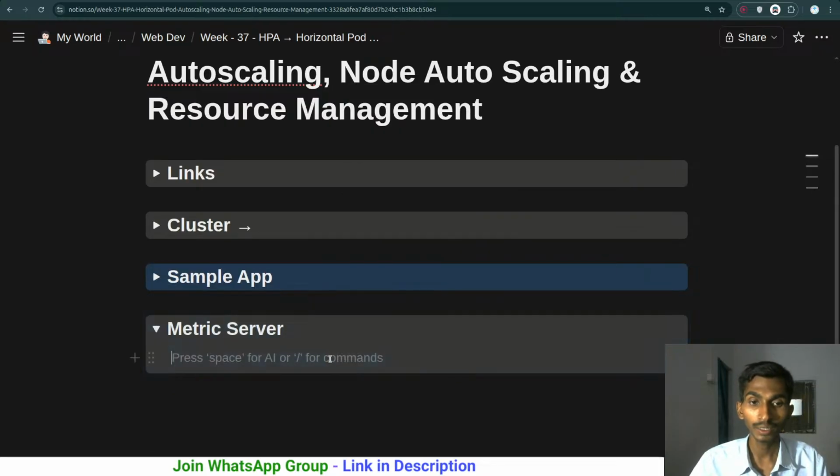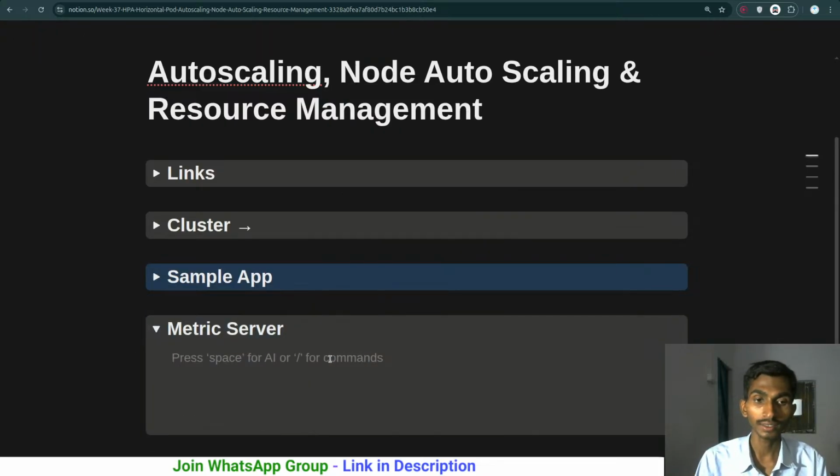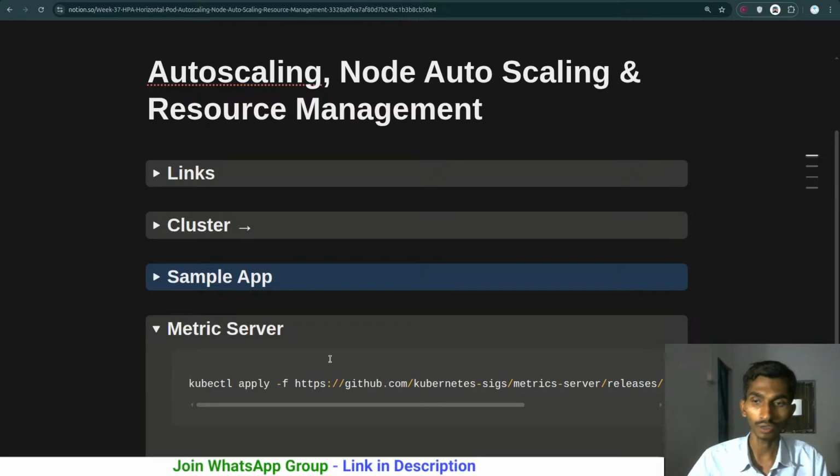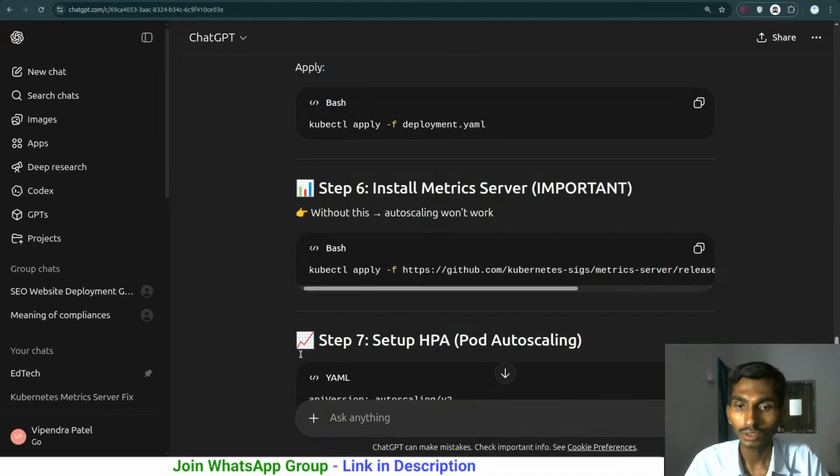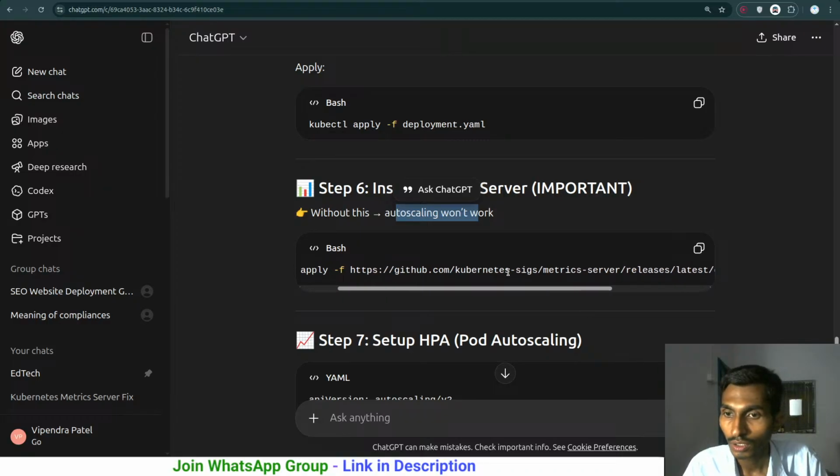By the way, in DigitalOcean, it's so simple. Literally you don't have to configure anything at all. You can just simply click on create Kubernetes. Kubernetes will be created, and enable Autoscale. Autoscale will be enabled. So that's it. But okay, Autoscaling won't work without the metrics server. So kubectl apply -f GitHub kubernetes-sigs metrics-server releases latest download components.yaml.